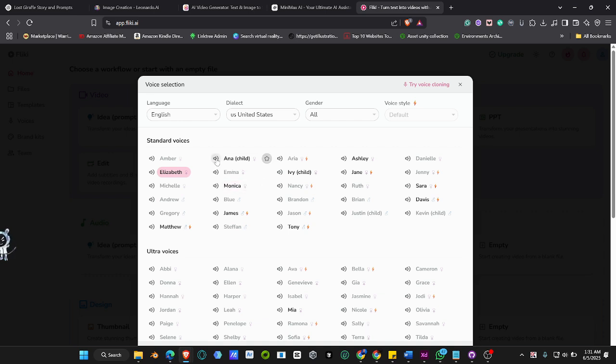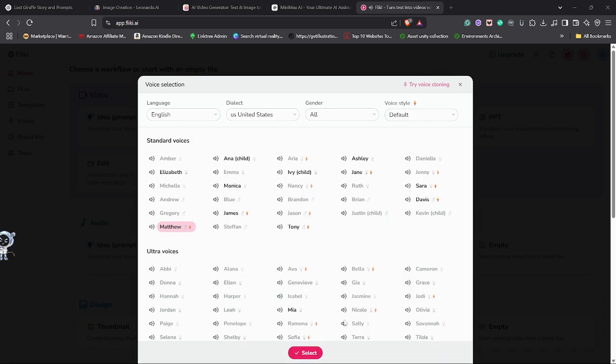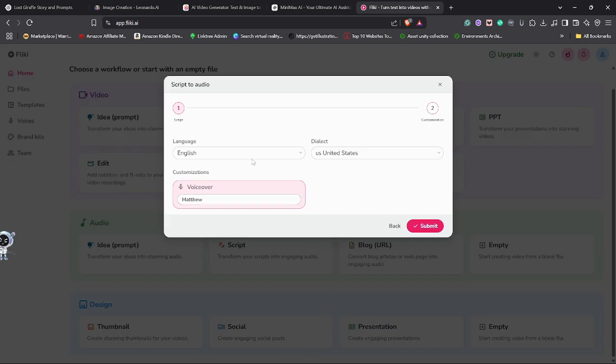Okay, they are actually free. Flicky helps you create audio and video. Yeah, this is a child. Flicky helps you create audio and video content. I think I like Matthew. I'm going to use Matthew's voice. Okay, so I'm going to click on Matthew, then select Matthew voice, then click on submit.